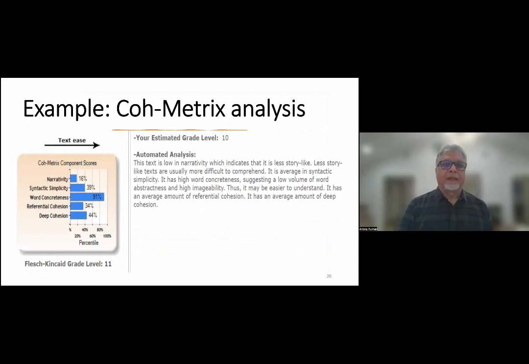Now, in order to do this systematically and meaningfully, we did a number of things that you will see. One is we did a Coh-Metrix analysis. Coh-Metrix is an automated software for linguistic analysis. So you can go to this website, Coh-Metrix, and put in the paragraph or text you want them to read. And then it will analyze the text for you and tell you how easy or difficult it is.